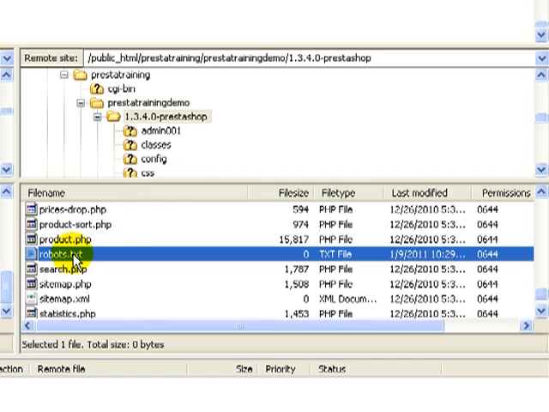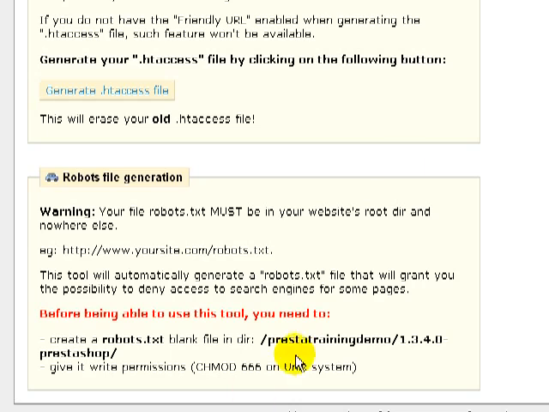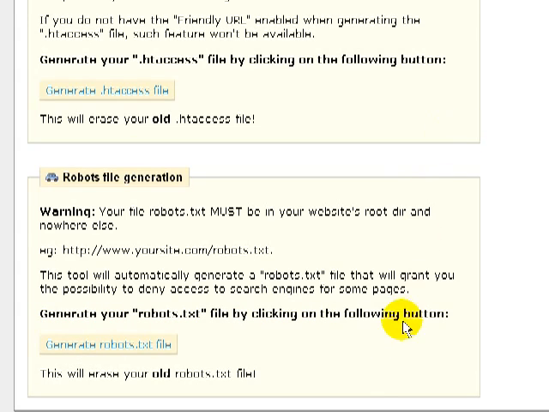So now it's on our web host, and the next step is to actually generate the robots.txt file that PrestaShop will generate for us. So let's go back to our back office. Now, I have not refreshed the screen, so you'll see that up here we've got this button to click to generate the .htaccess file, but we don't have that down here yet. So let's hit reload and see if it found the file, and it did.